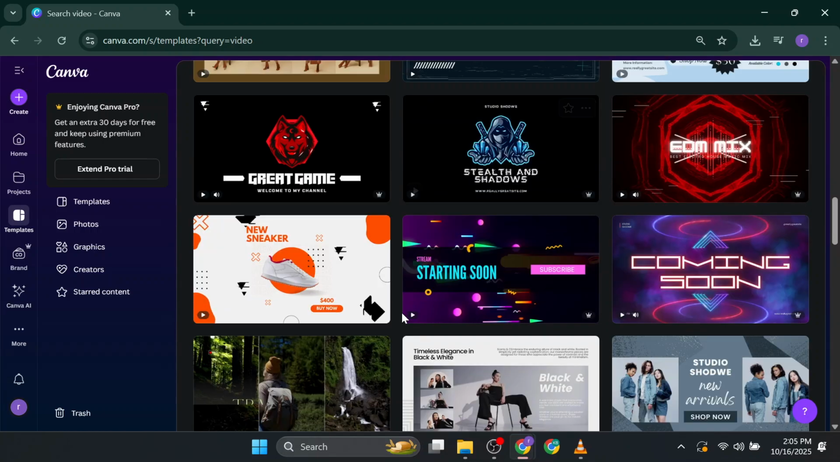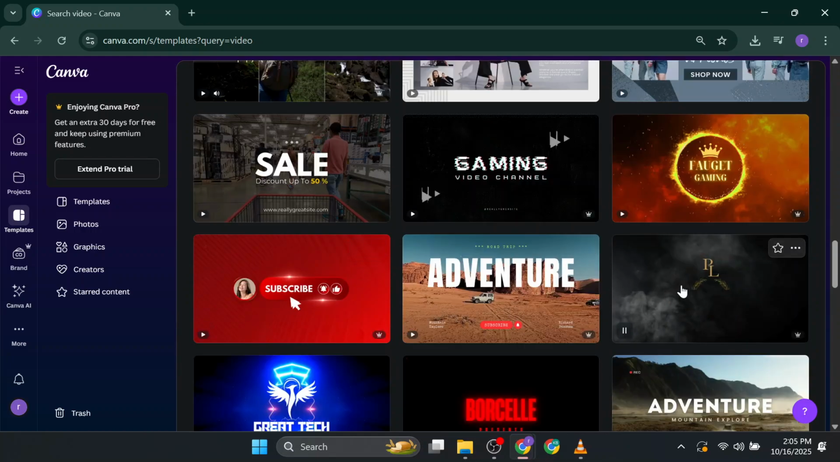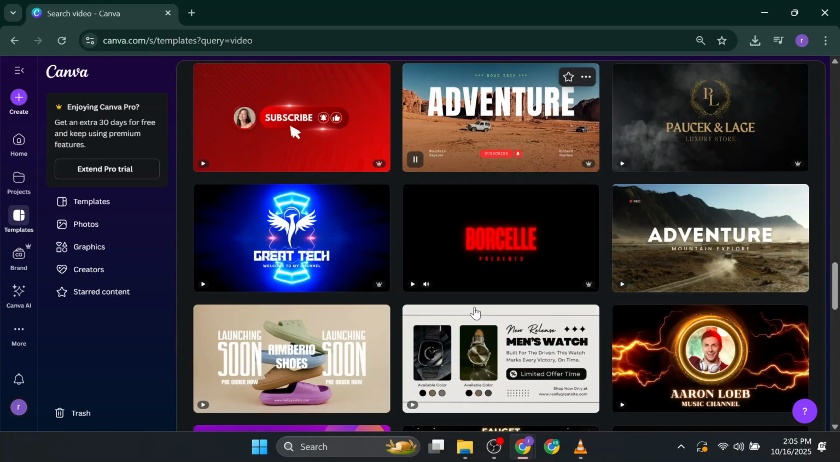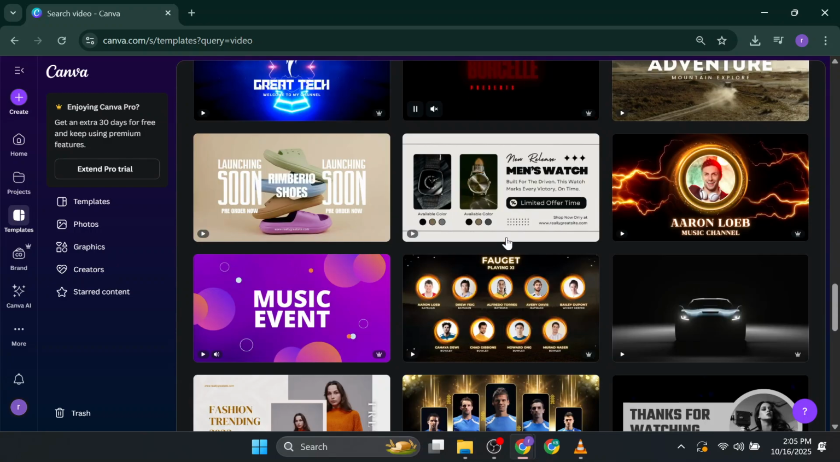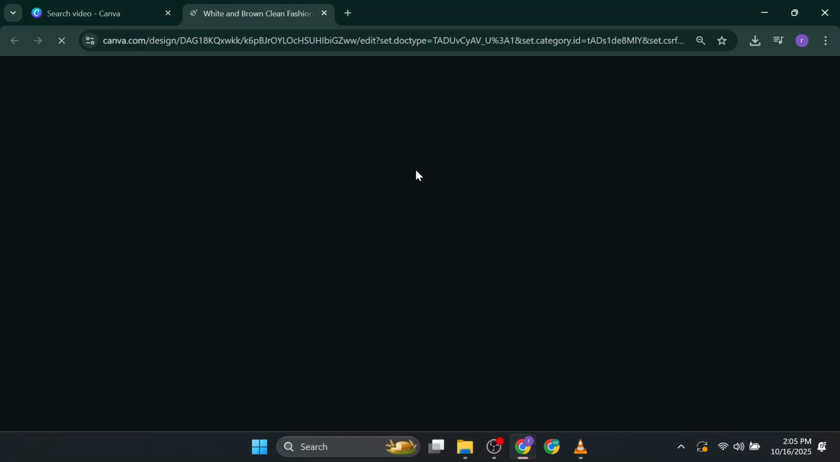Take a few moments to browse through the available templates. You'll notice options for promotional videos, slideshows, intros, and much more. Find one that fits your vision and click on it. Once you've chosen your favorite, select Customize this template, and this will open it up inside Canva's video editor.